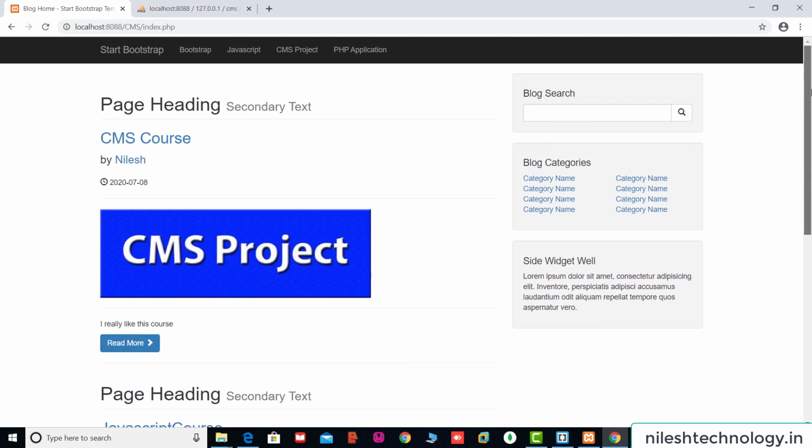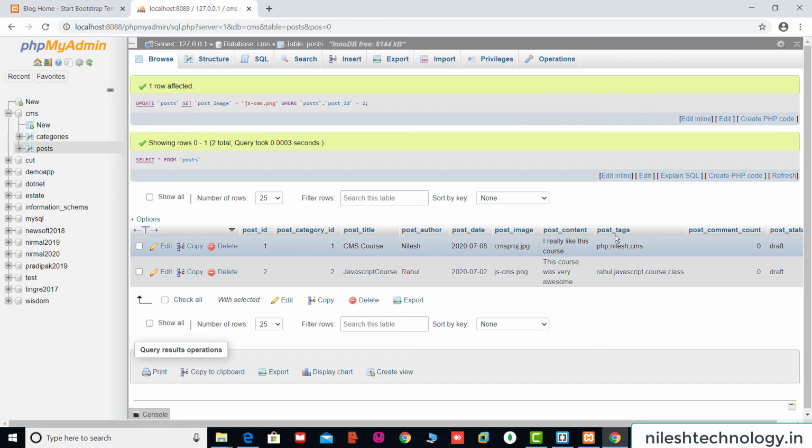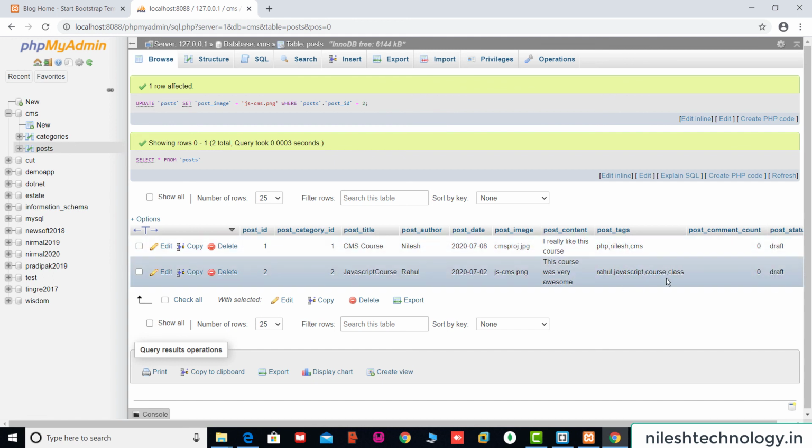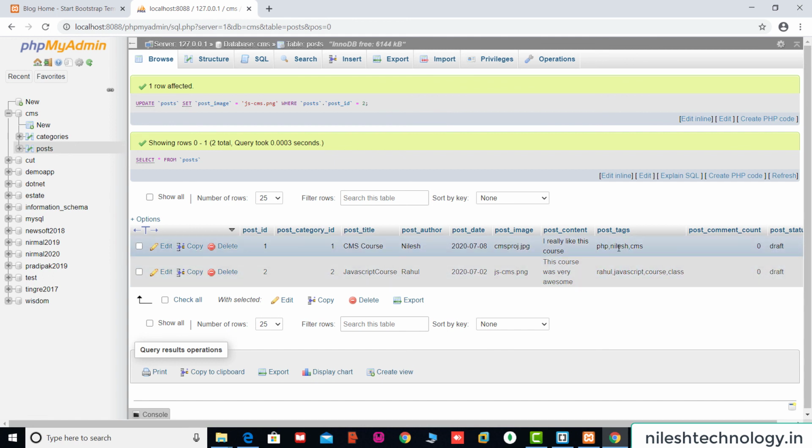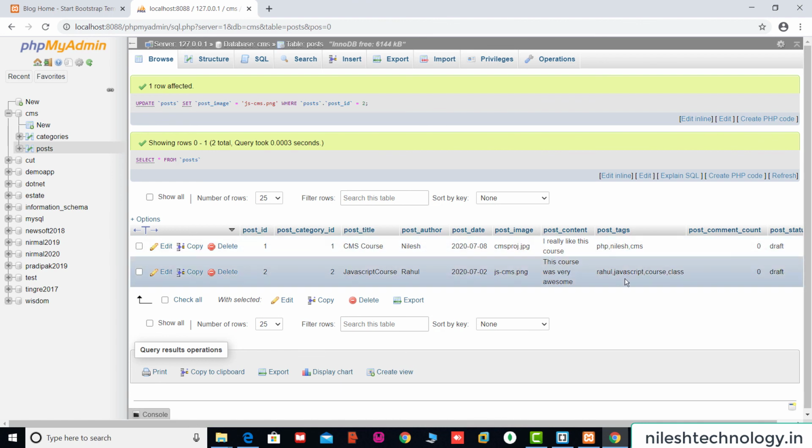Now we convert this post into dynamic. So in the next video we will learn about this blog search panel. So in this database table we add some tags here. So this is the search tag. When we enter CMS Nilesh, then the first result is displayed, and when we enter the JavaScript course, then the second row appears. Okay, by using this post tag keyword we search the result. So we'll see you in the next video.